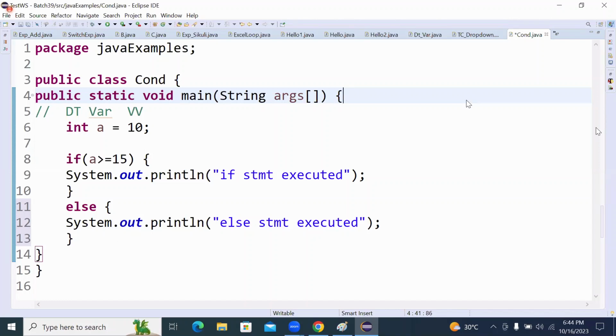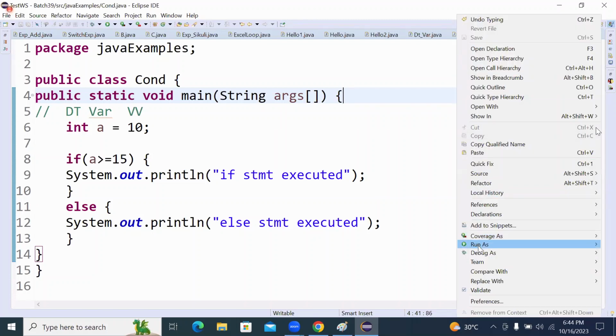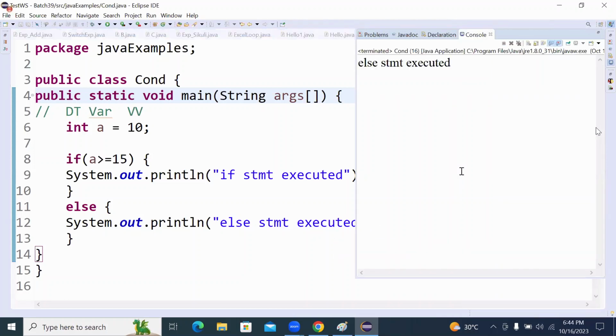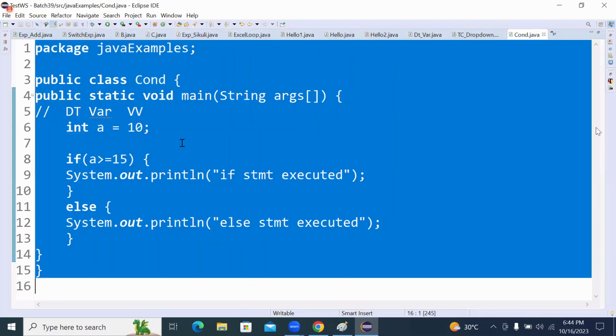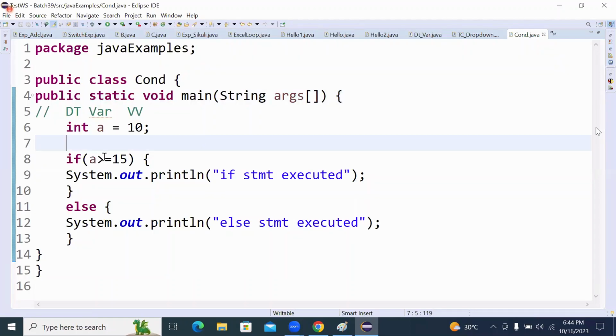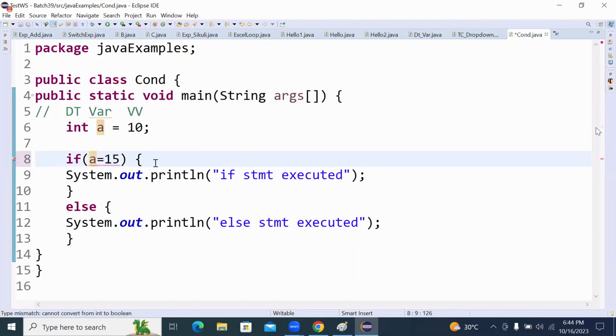Now if I run this program, what output will you get? If statement or else statement? It will go with else. You can see that it will print that else statement. Why is it going with the else statement? Because the condition is false. As the condition is false, it takes the else statement.